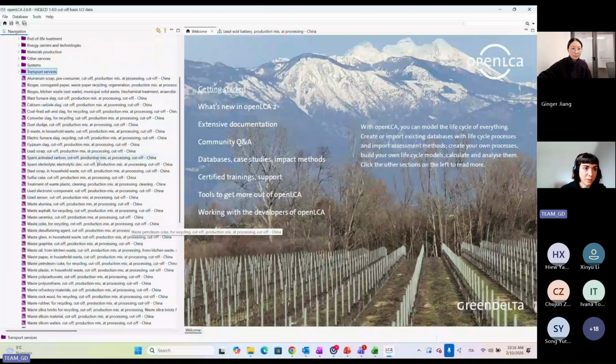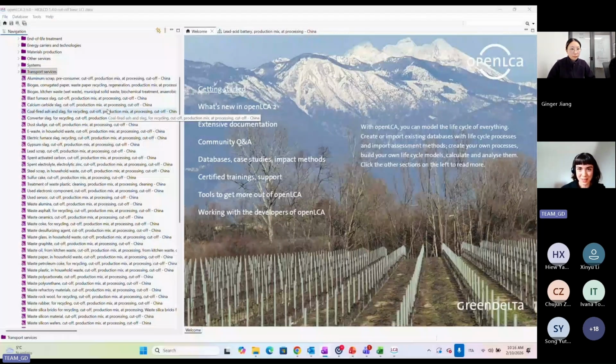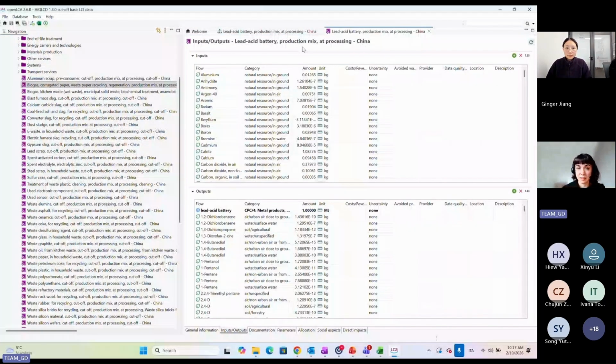So again, HiQLCD is based on system processes, not on unit processes, and this means that a system process is basically an aggregated data set. So for example, if we open a process, we will see that we have some inputs and outputs that are all elementary flows. So we do not have the detail of what's upstream and downstream, even if, as Ginger said, if you go on their website, you will find these details indeed.